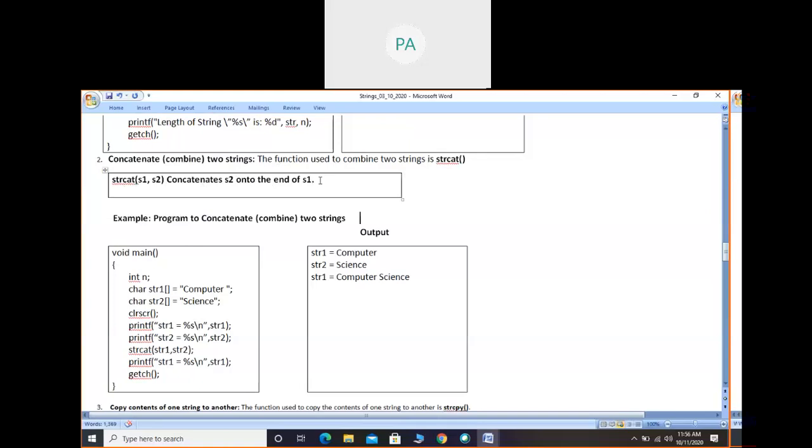When we combine two strings, we should know whether the first string is combined to the end of the second string, or the second string is combined to the end of the first string. That we have to know. Here s1 is the first string, s2 is the second string. So the second string s2 will be combined to the end of the first string. That means it concatenates s2 onto the end of s1. We will see how it works.